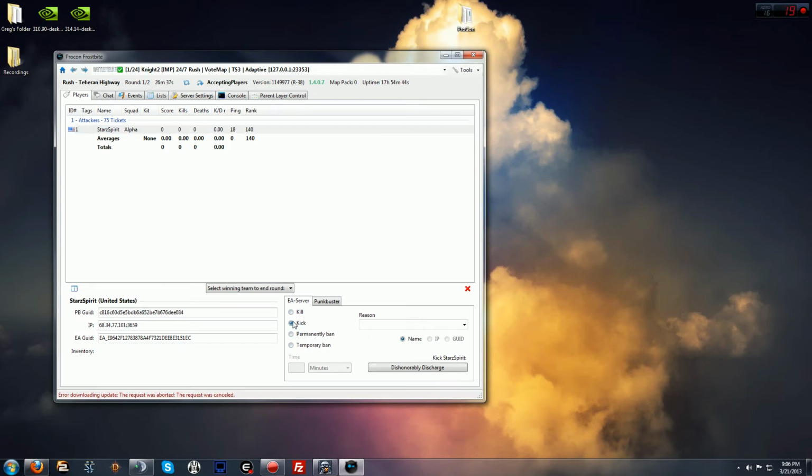You can click any of these, and then you can type in a reason, and you can kick their name, kill their name, or when you go to ban, it gives you some extra options. You can ban their IP, their GUID, or their name. A lot of people ban by name, so then the player will go change their name and get back into your server. I recommend you ban them by their GUID if you want them banned.